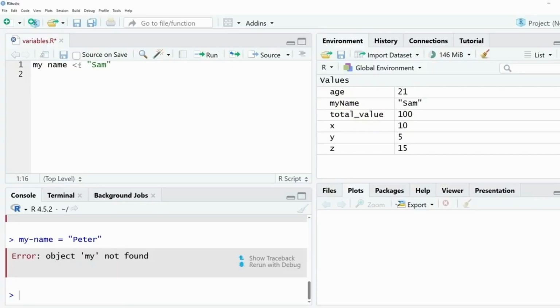So let's say I do this, Sam2, and Control Enter. You can see that it will give us an error as well, unexpected symbol in my name. So those were some methods that you cannot use to create a variable, or let's say those were the naming rules that you have to consider while you create a variable.